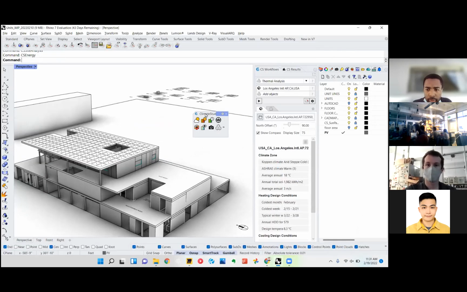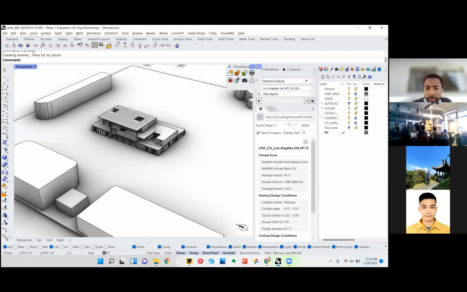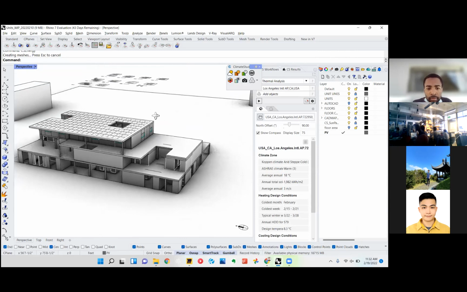Yeah, so here is the Rhino file. Oh, Hayden, can you stop sharing your screen? Do you want to use the mic at your laptop so we can hear better? Yeah, I can do that.